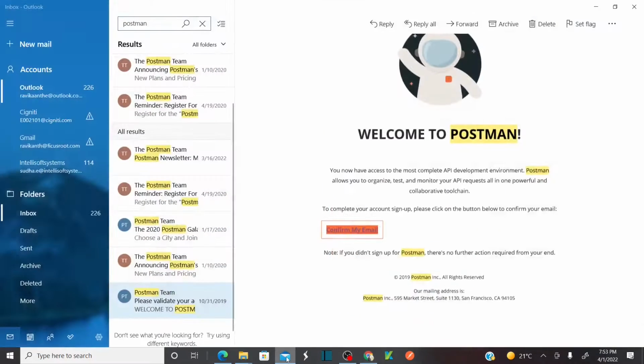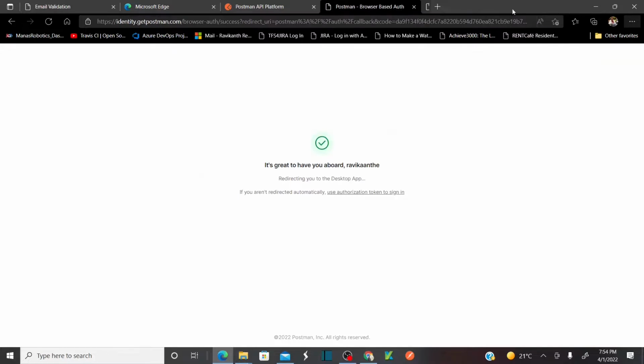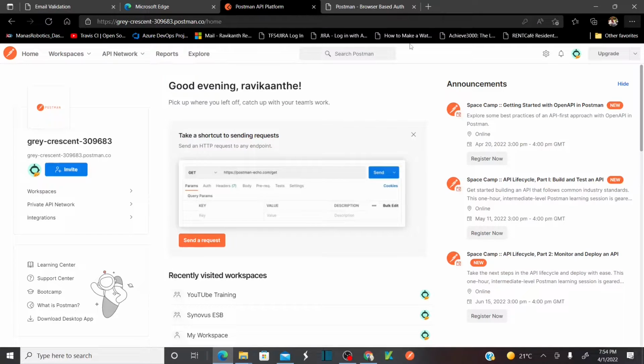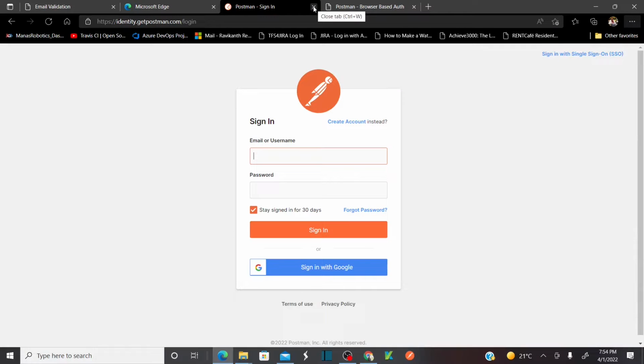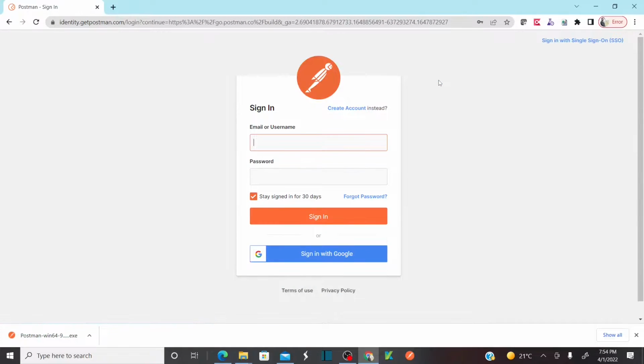So let me show you what kind of email you are going to receive. This is the email that you are going to receive with a welcome note to confirm your email. As soon as you click on confirm my email, your email will be confirmed. And then once that is done, you need to go back to your Chrome browser and click on sign in, and then provide your username and your password and click on sign in.